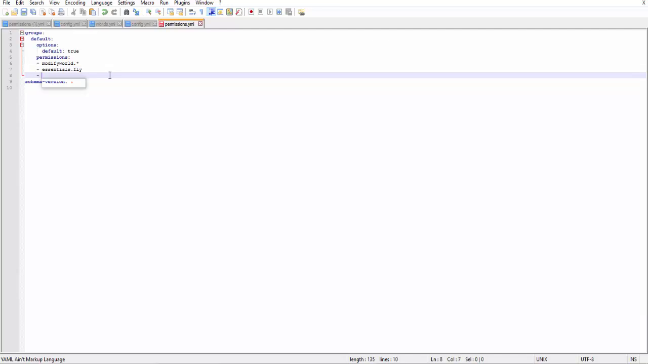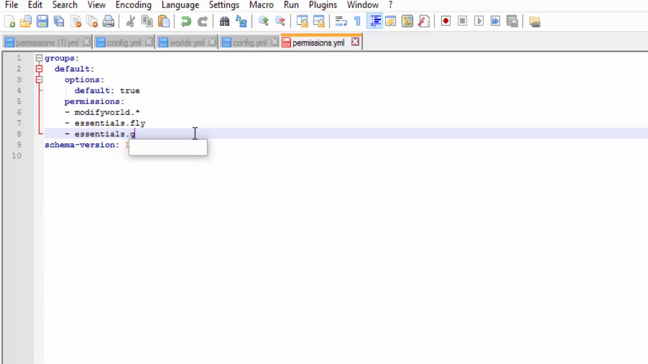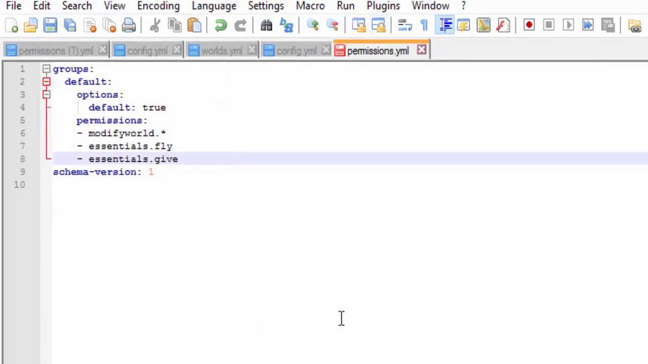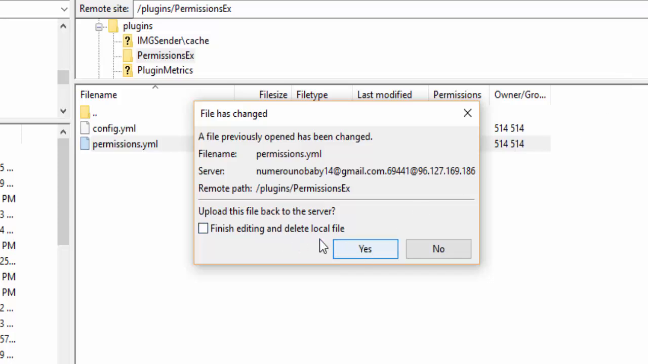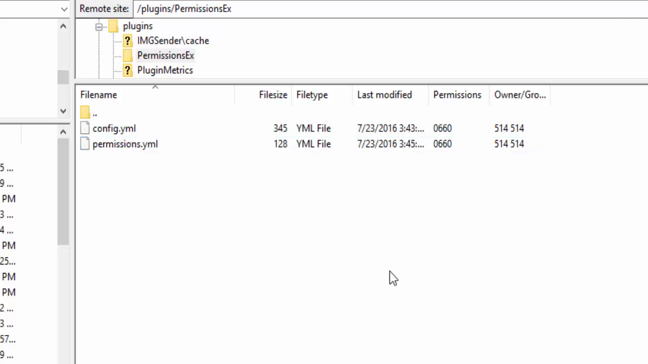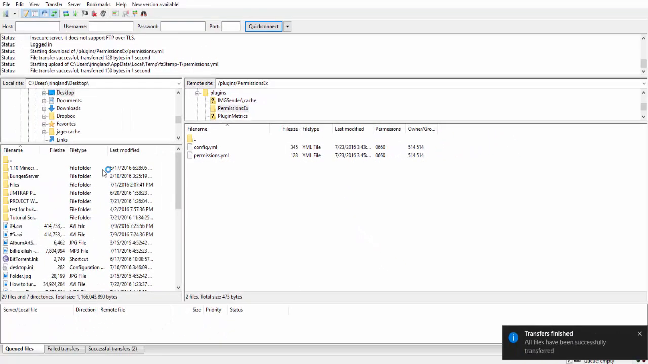So let's just say I wanted to add a permission, so essentials.give. Whenever we're done, we just click on save, we'd exit out, and then we'd hit yes, because that is to upload this file back to the server. And then that's it. We are completely done. We have it edited. All we have to do is just restart the server, and it just happened that fast. So that's pretty much it.